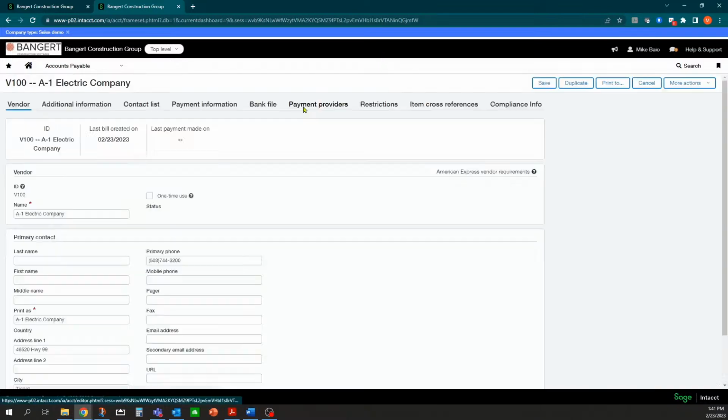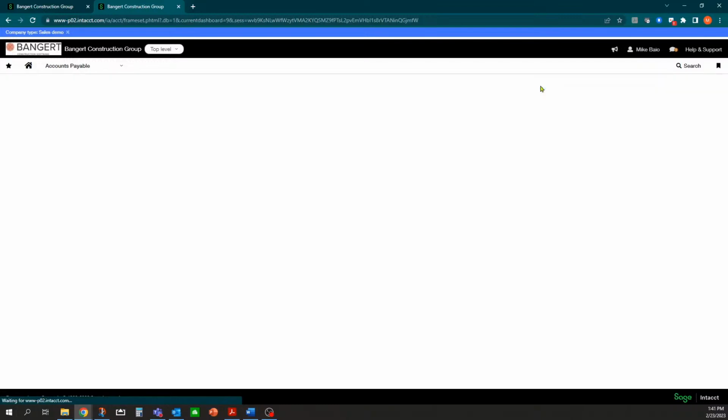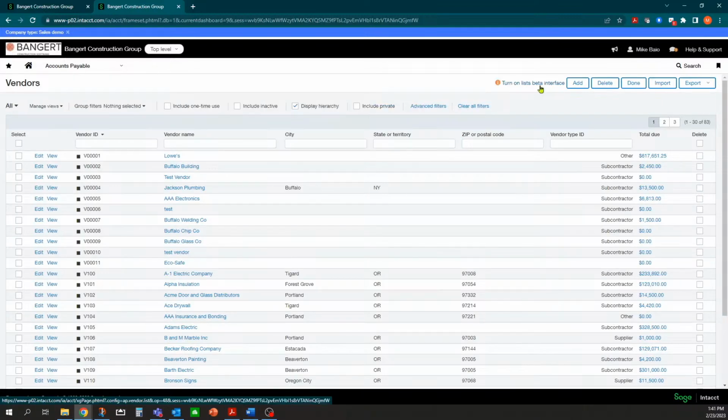And the difference now is I get this message up at the top of the screen, hey, please enter the vendor email address, the same message that we set up. You violated a smart rule. If you want to ignore this, repeat your action. So if I don't have an email address and I'm never going to have one for this vendor, I can just click Save again. This will allow me to save the vendor without an email address. So that's the difference between a warning and an error. It really depends on what kind of stop you want during that cycle.